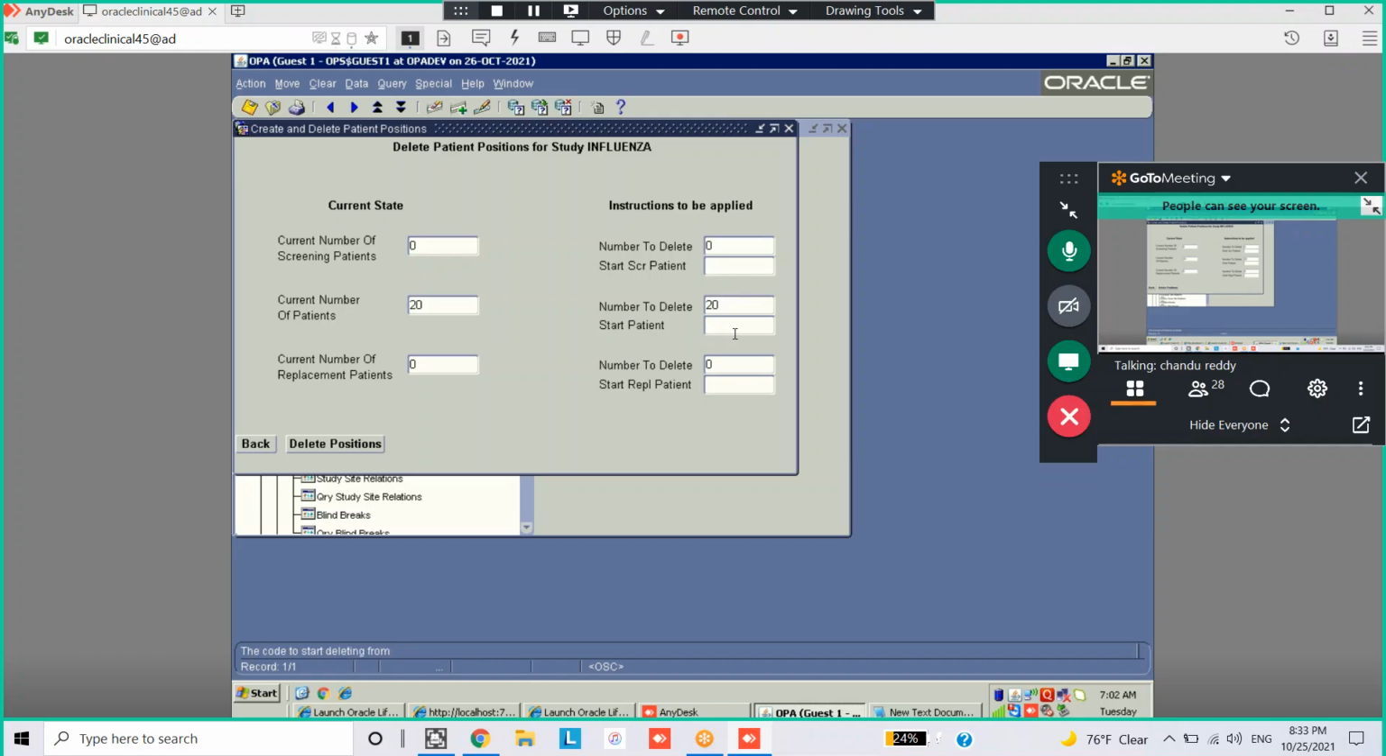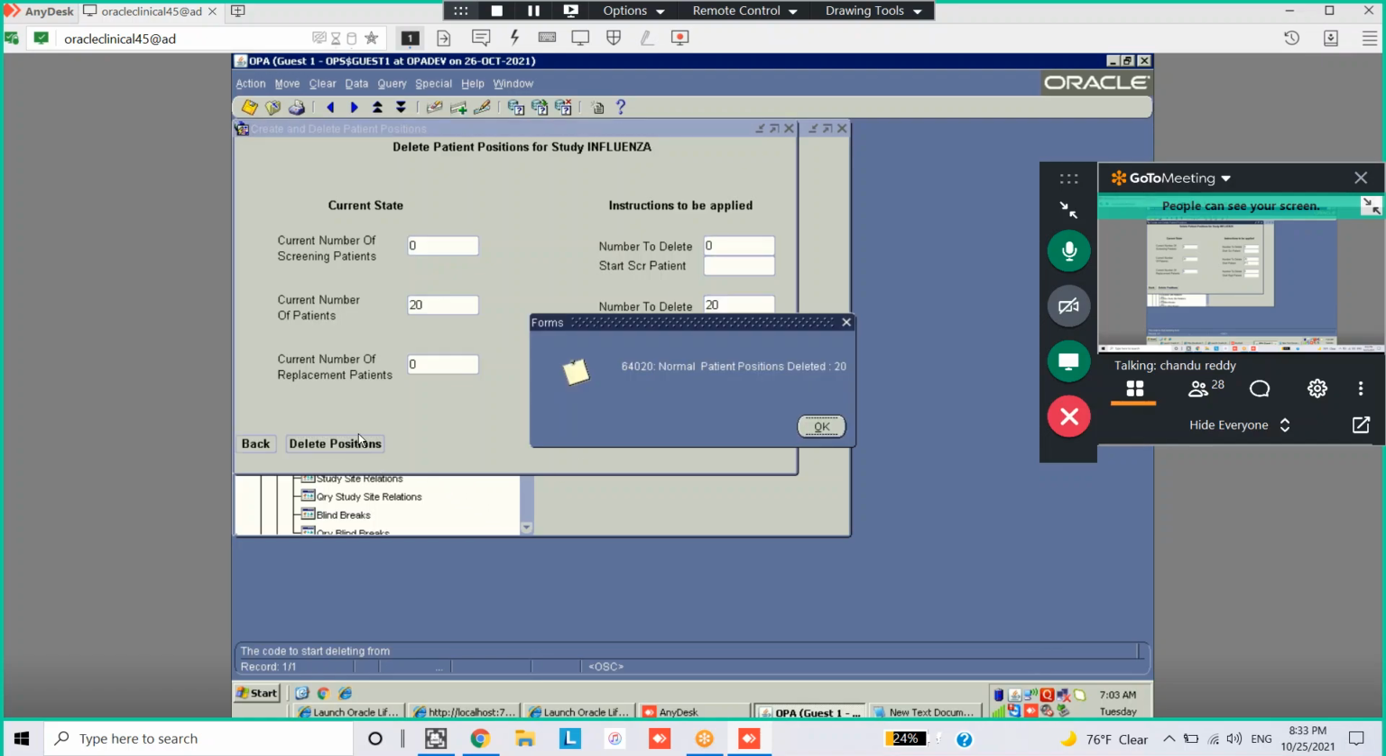P1. Nandini, wait for my instruction. Okay. So P1. Now it will delete P1 to P20. It will delete all of them at a time. Now click on the delete positions. Now 20 patients will be deleted. So number of patients deleted 20.